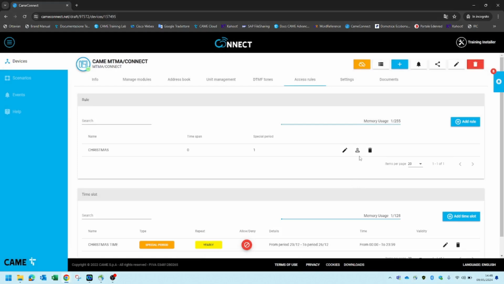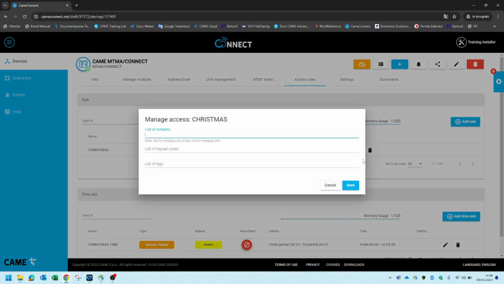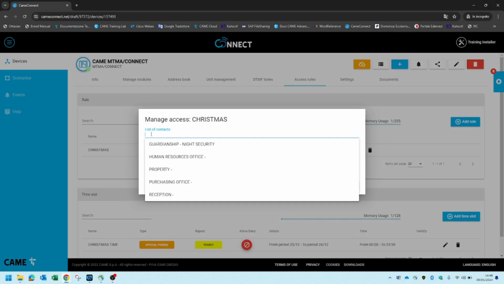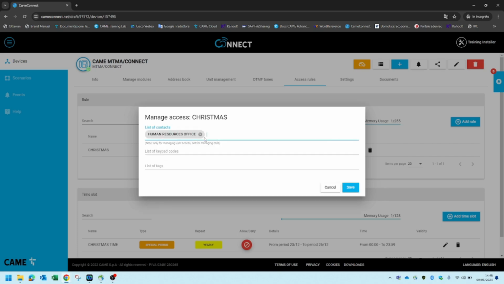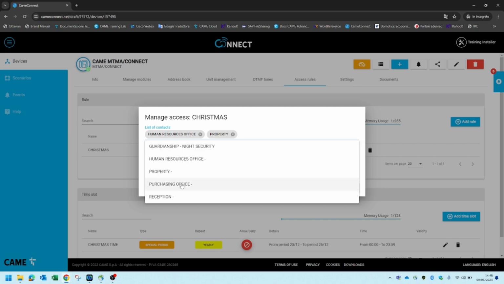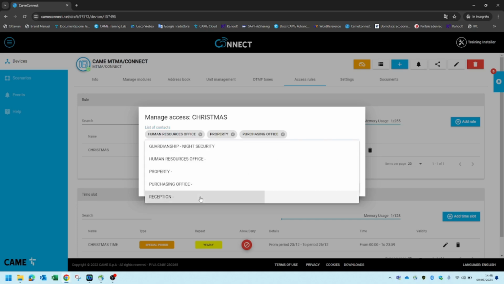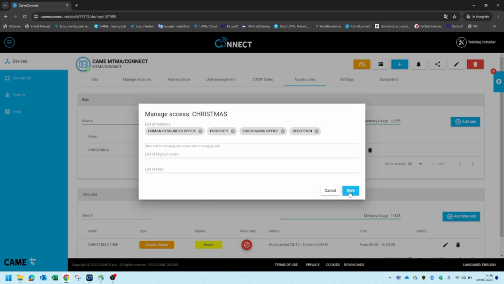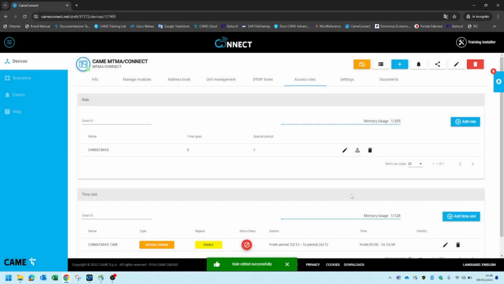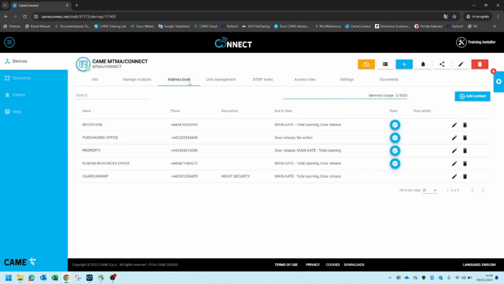At this point, clicking on the little man icon, the Manage Access window is displayed, from which we will press the first line contact list to include all contacts in the address book. All with the exception of the guard. The only contact which will have to be called during the Christmas period. Save. As a double check, you can move to the address book section to preview the rule associated with the relevant contacts.